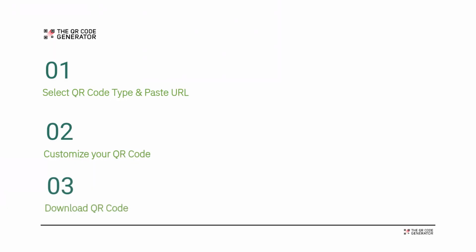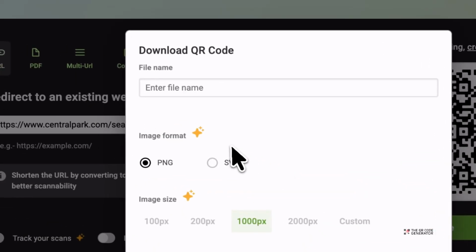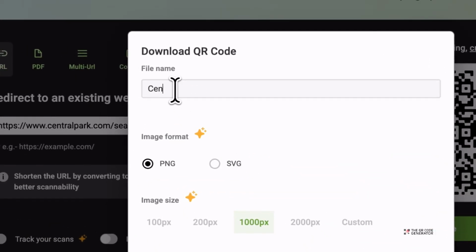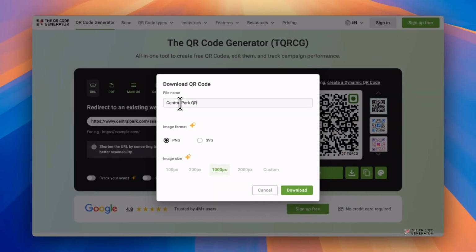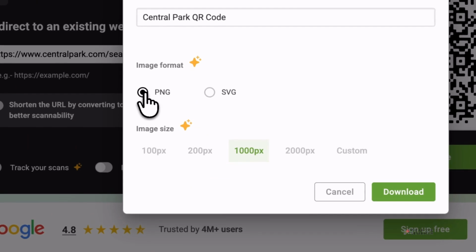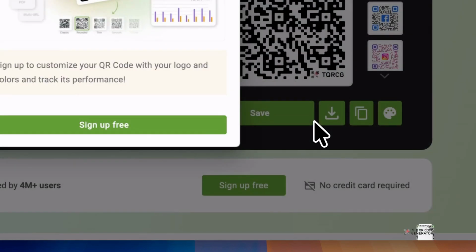Step 3. Download your QR code. Click the Download button under the QR code preview. Name your QR code in the file name input field. Select the PNG file format and 1000px for image size. Click the Download button and the QR code saves to your device.